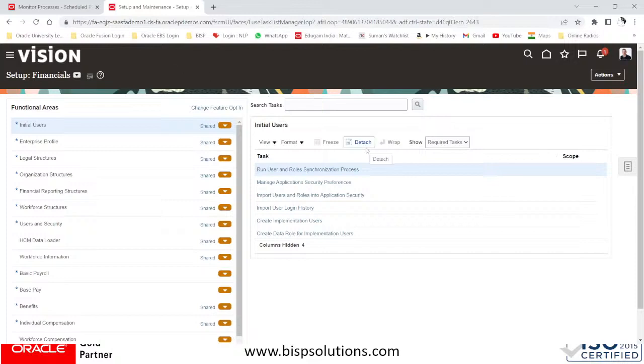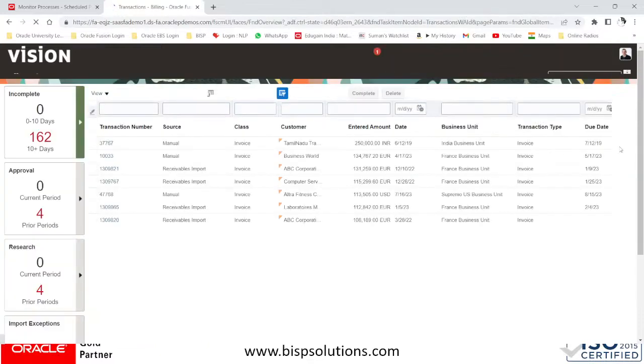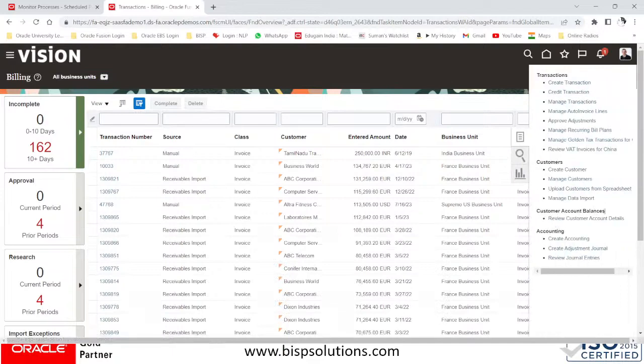So let us now move to the next agenda of the webinar, that is review customer account details. The 6th agenda is review customer account details. For that, in the receivable transaction, out here you can see customer account balances, review customer account details, right?